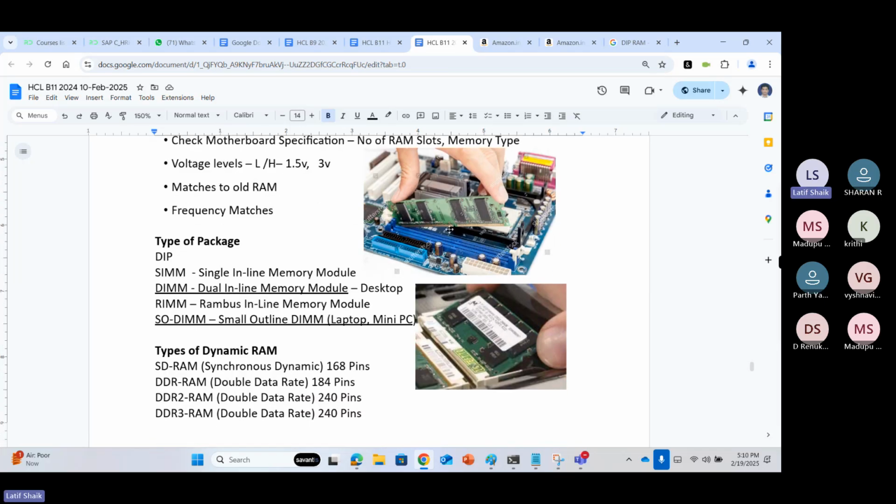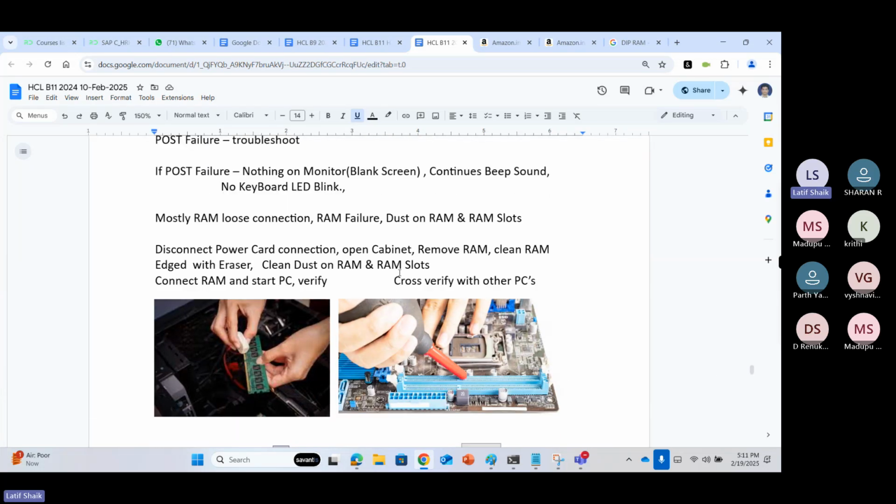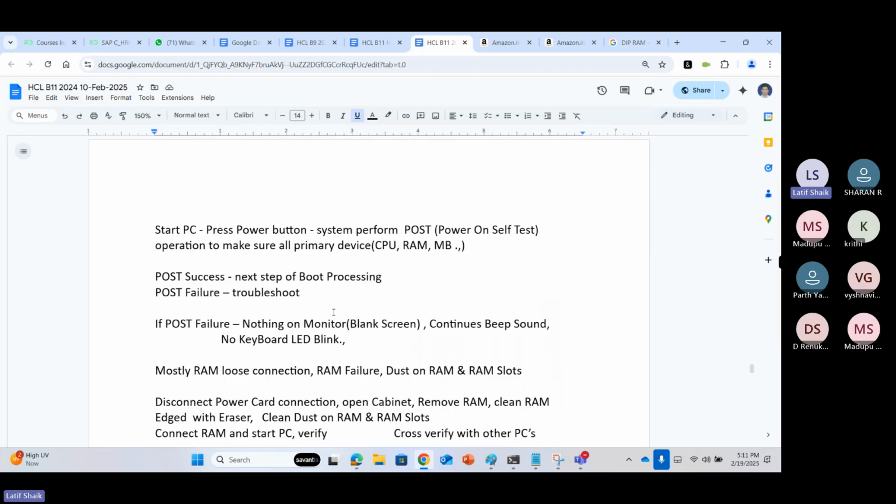Another important one is desktop RAM and laptop RAM. Laptop RAM is a SODIMM package. Desktop is a DIMM package. Okay, next. RAM edges getting dust formation, or RAM slots getting dust formation, or loose RAM connectivity can cause RAM failure, which causes first failure.